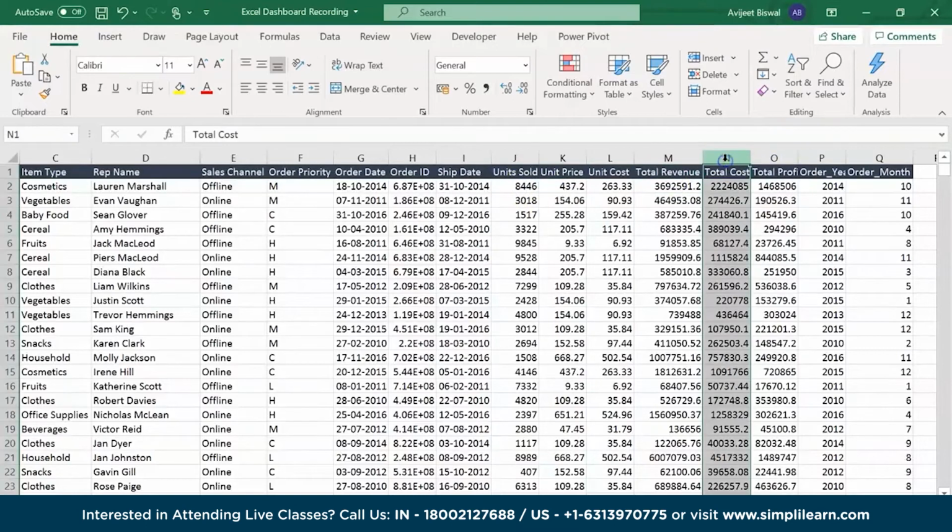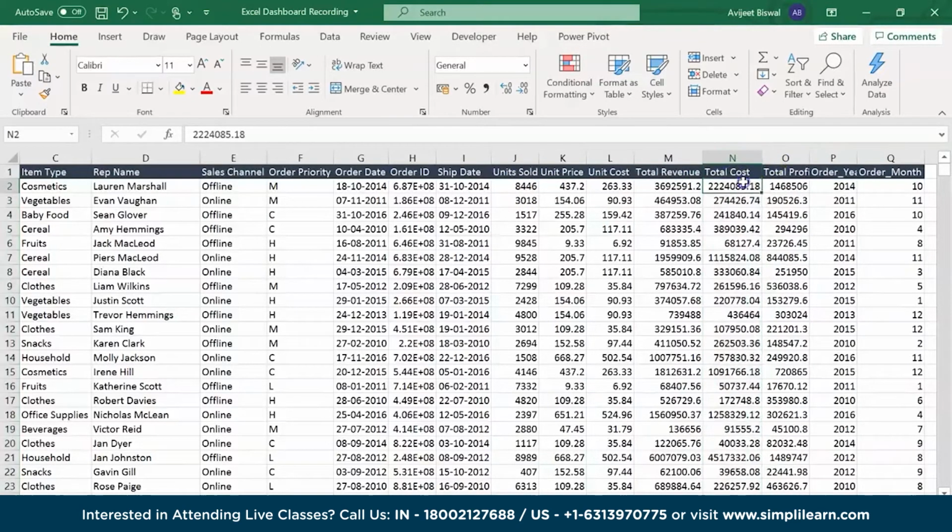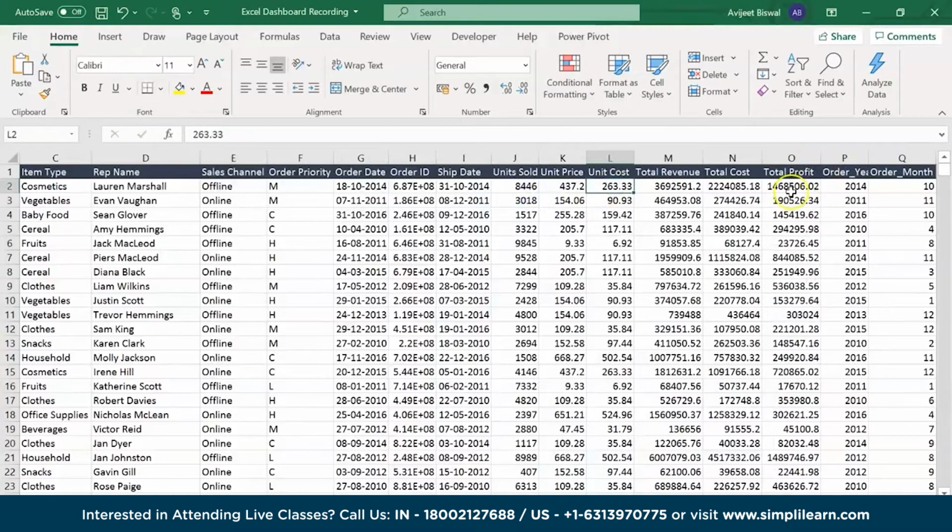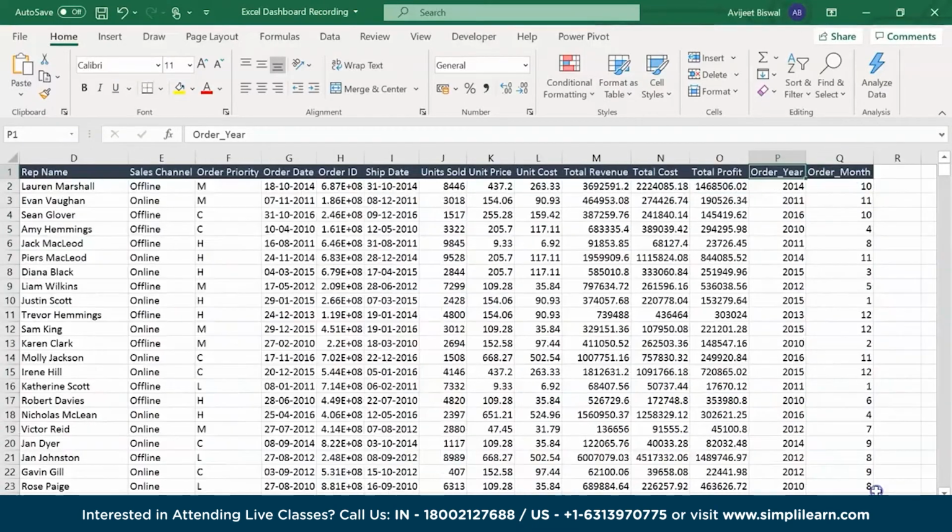Then we have the total cost column. The total cost column is actually the product of units sold and the unit cost. Similarly, we have the total profit column. Total profit is the difference between total revenue and the total cost. And finally, we have created two more columns, order year and order month. These two columns were actually generated using the Power Query features. We used the order date column and extracted order year and order month.